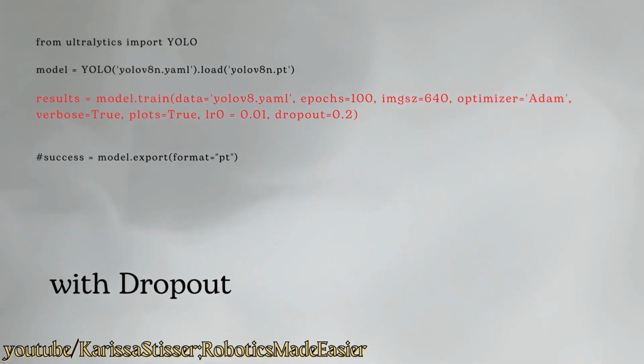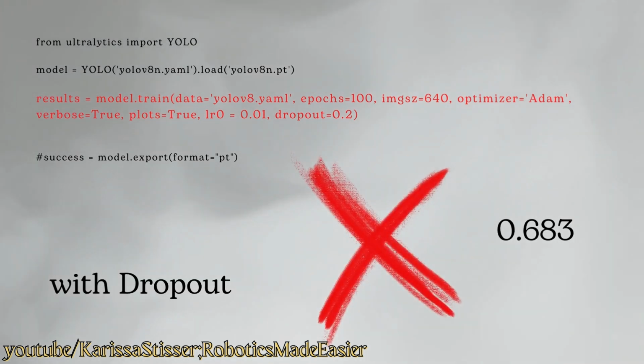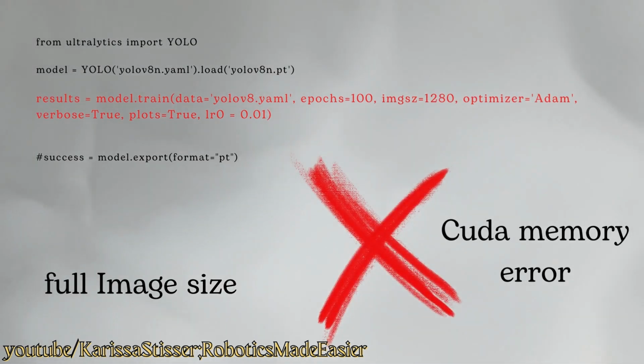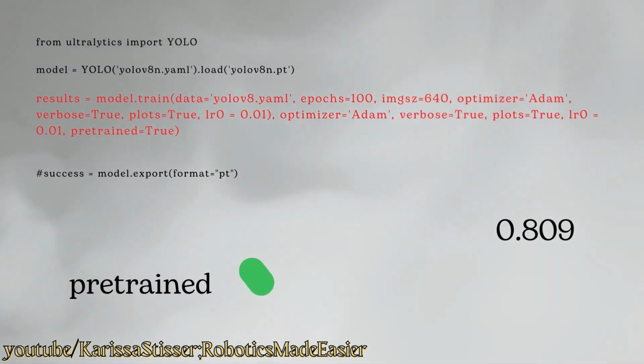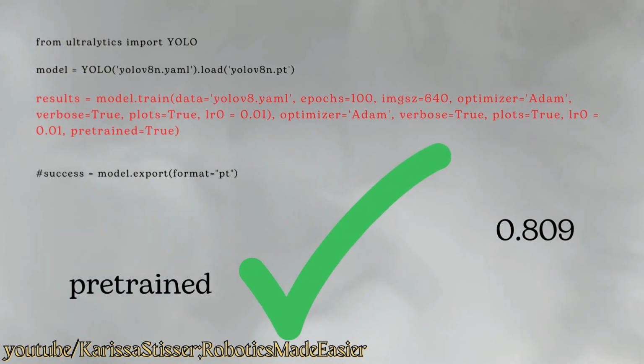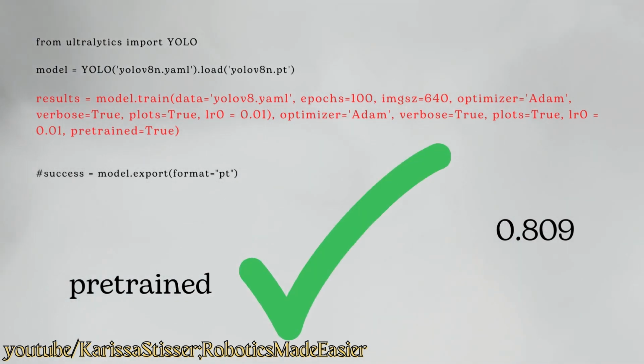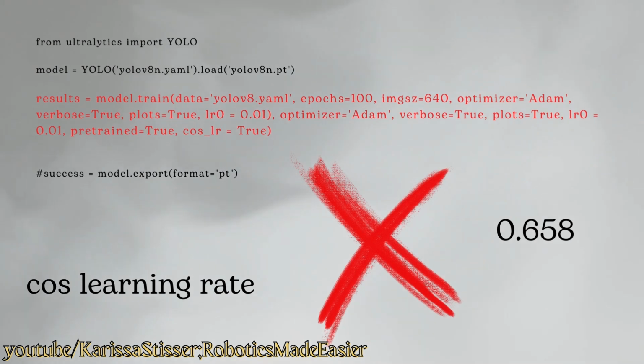So first we run with dropout, which helps remove dependencies on certain features, but that had a worse result at map of 0.683, so we remove it. Next, I tried the full image size because we were running with half, but that had a CUDA memory error, so we don't keep that change. Next, I tried using the pre-trained weights, and that had an improvement. So we have map at 0.809. I'll go ahead and keep that. And then I try the cosine learning rate change, which had a worse change, so I remove it.